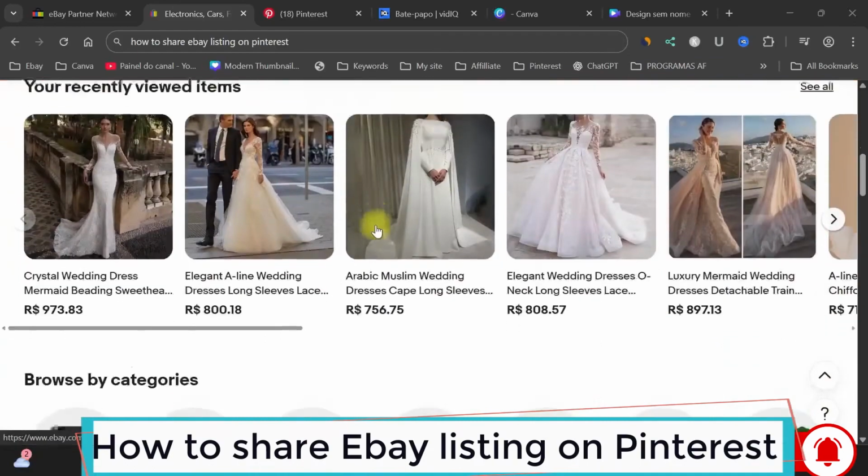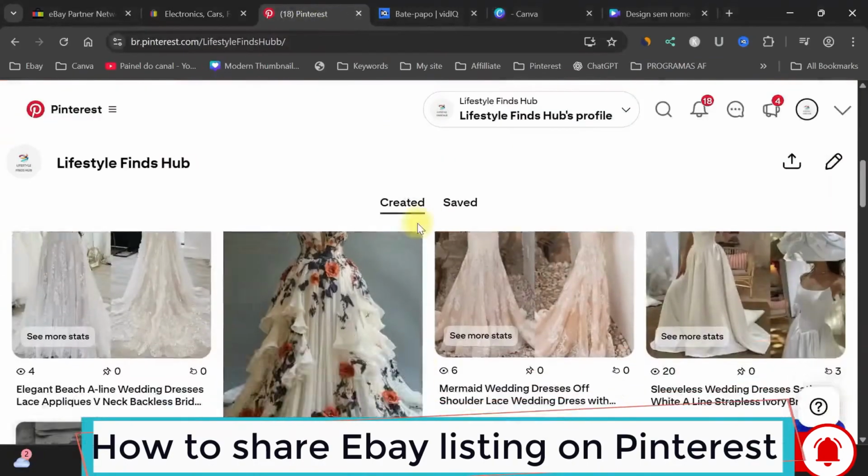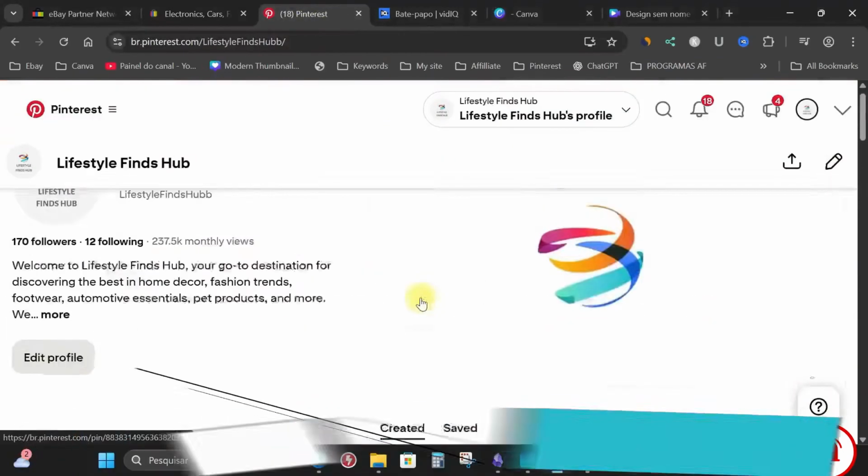How to share an eBay listing on Pinterest. Guys, it's simple, okay? I'll show you step by step, so let's get started.